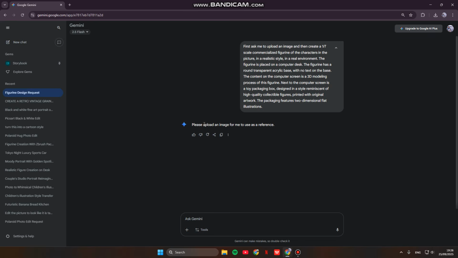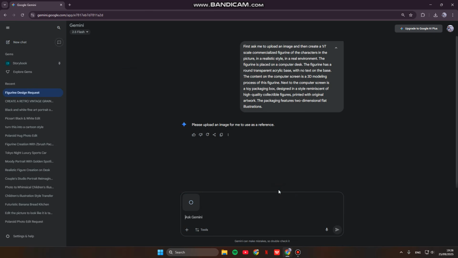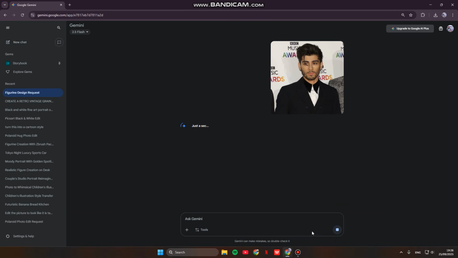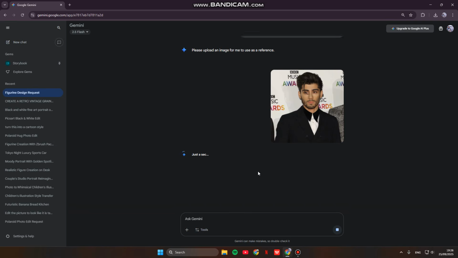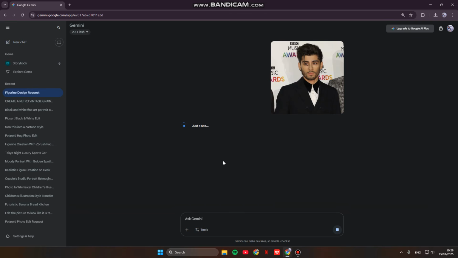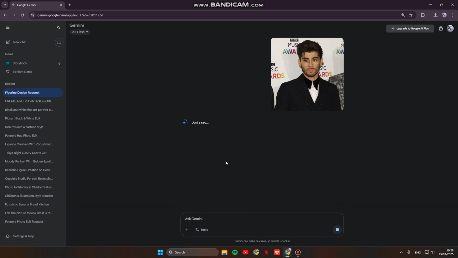So what you need to do in here, Gemini will ask you to upload an image to use as a reference. So you can just click on the plus button, upload files, and then choose the image, click on open in here, and after that you can just hit on submit. Then Gemini will generate the image into the mini figure. So you can just wait until the result is out.